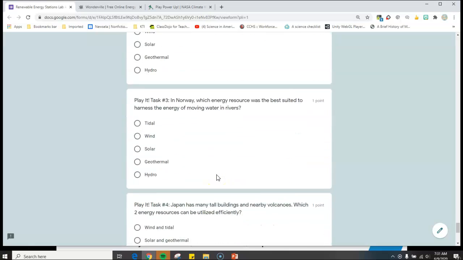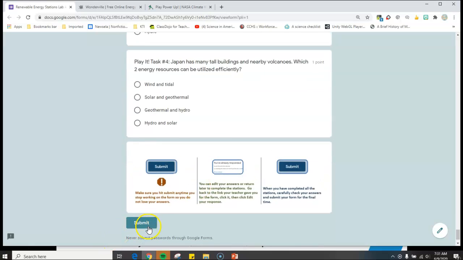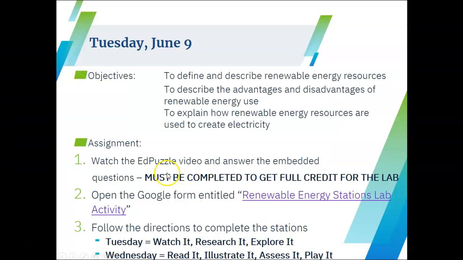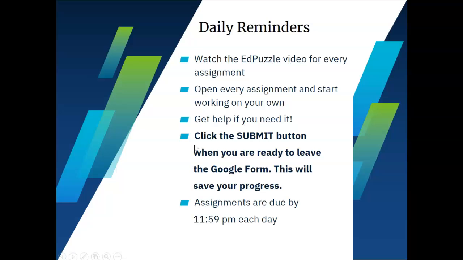And then at the end, you'll be able to answer those questions, and there's your submit button. Every time you leave this and you want to save your progress, make sure you're clicking that submit button. All right, let's finish this up today. Your daily reminders are the same this week. Make sure that you're watching your Edpuzzle video for directions, you're opening and starting your assignments, getting help if you need it. Don't forget to click your submit button, and assignments are due by midnight.